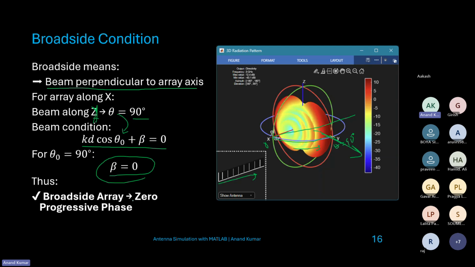So now you have the value of beta equal to 0, and this broadside array will use 0 progressive phase. Beta essentially reflected the phase shifts over here. Since beta is 0, all the elements will have the same phase. All of them will be at 0 excitation.